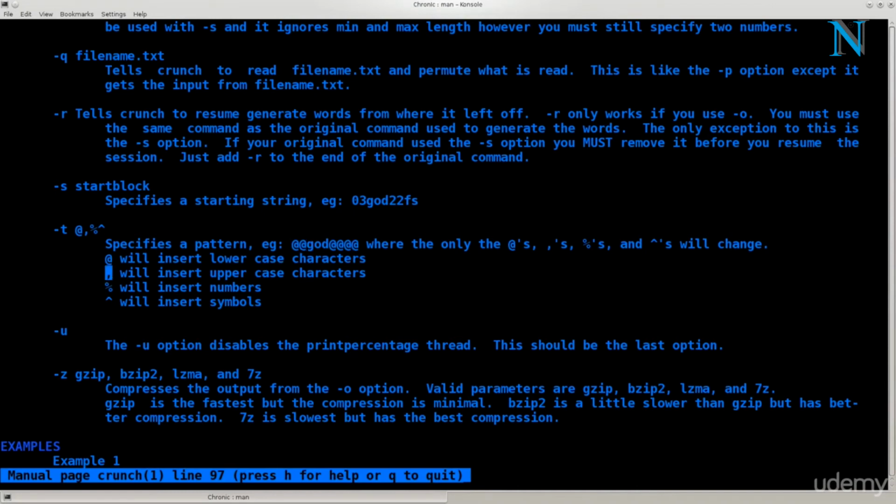If he had placed a comma in there, it would insert uppercase characters. If he had inserted a percentage sign somewhere in there, it would insert numbers, and this, not a caret sign, a percentage sign, and the caret sign is down below. It will insert symbols.